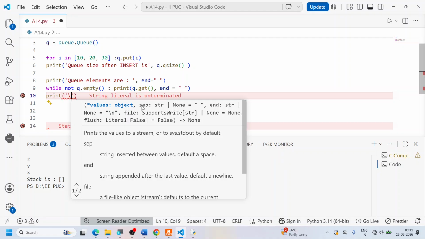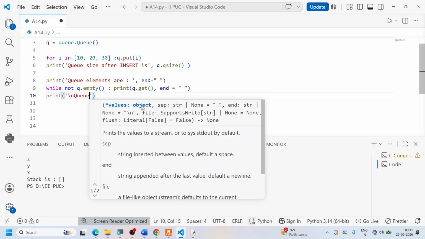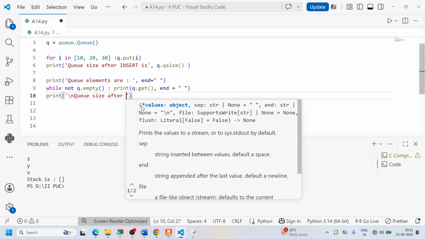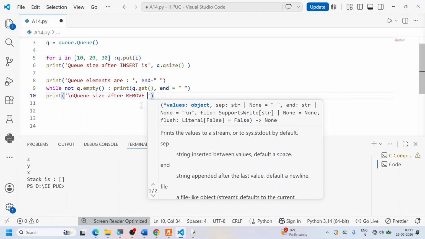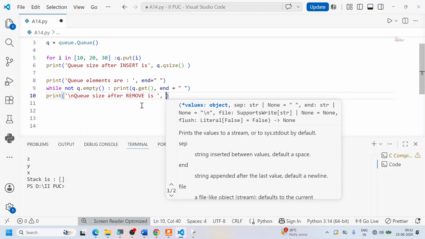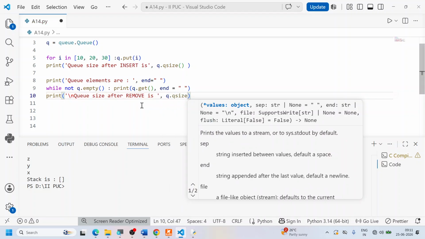Okay, and I'm going to say queue size after remove is, okay, and I'm going to use the queue size. As simple as that, q dot queue size.